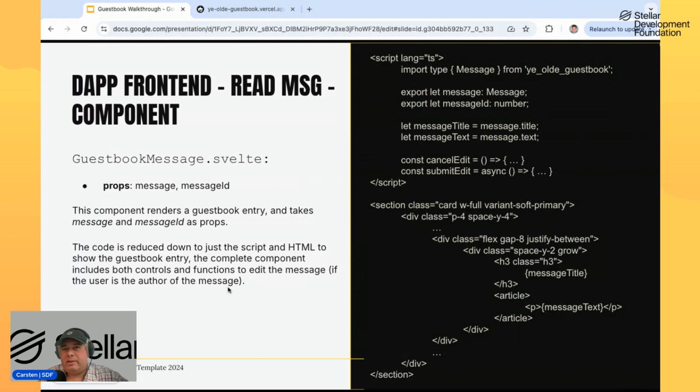This component renders the guestbook entry and takes messages and message IDs as props. The code is reduced down to just the script and the HTML to show the guestbook entry. The complete component includes both controls and functions to edit the message if the users are authorized to edit the message.